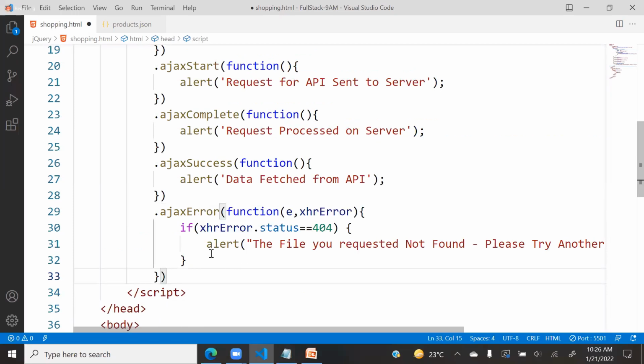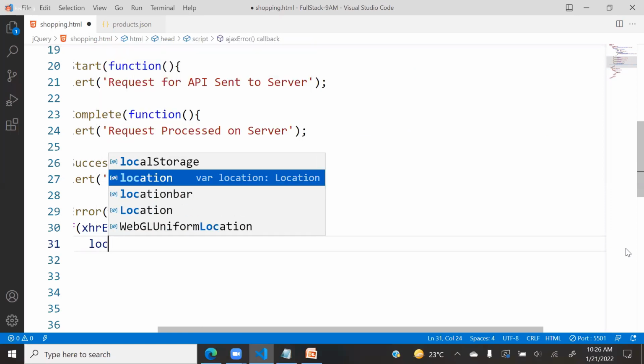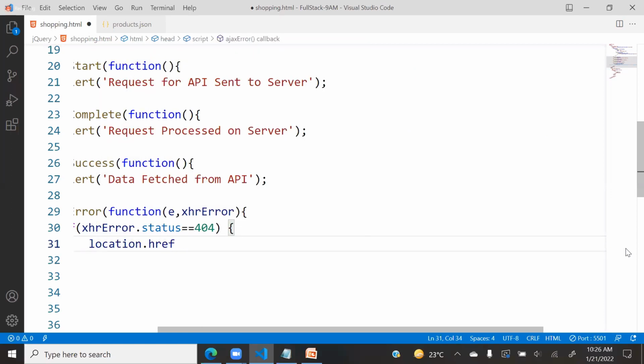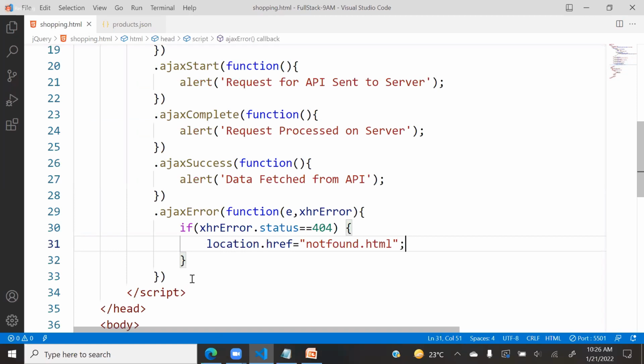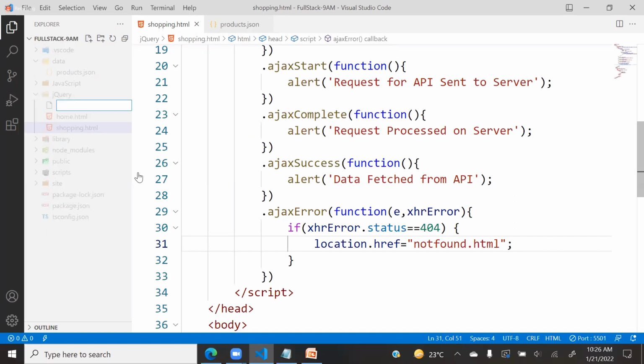And here, if a problem occurred, then what we do is we can just use location.href. That is dynamic navigation. Already I told you, dynamic navigation to notfound.html. We design error pages and we configure that location. That means what happens now? Let's go and design a page here, notfound.html.